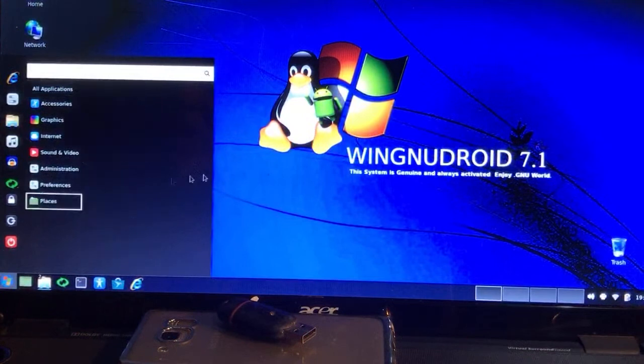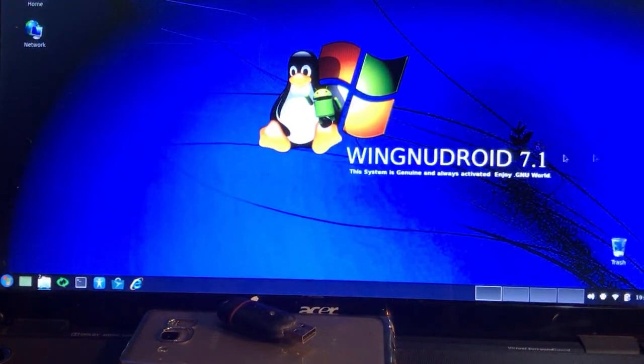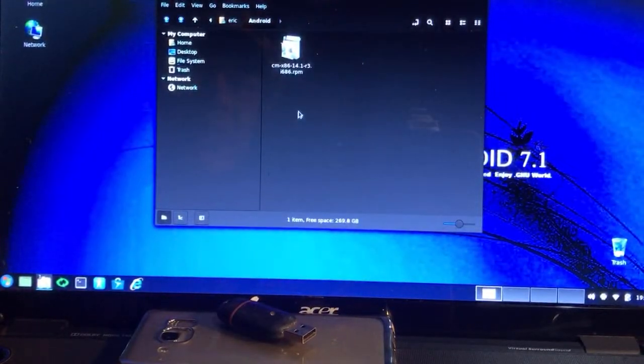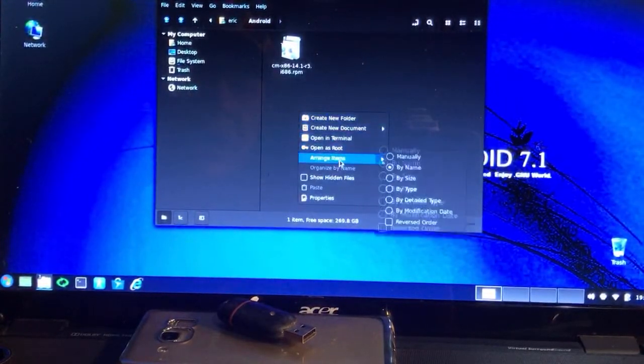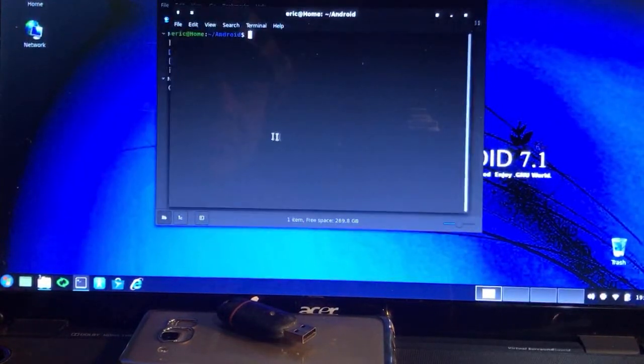You have no dock in this case. It's just like being on Windows 7. Okay. Home folder. Android. How to activate the Android. That's the most important thing. Here you're going to find in your home folder a little Android man. You see that there? Open it and right mouse click. And then open in terminal.